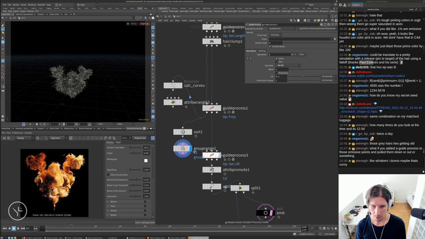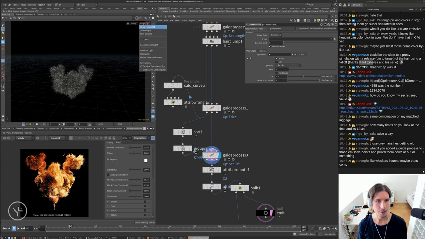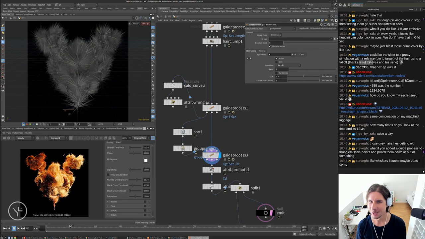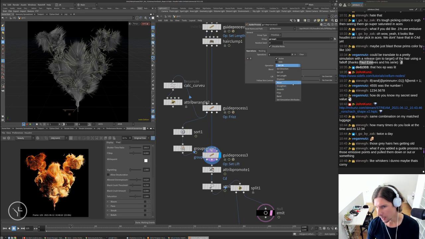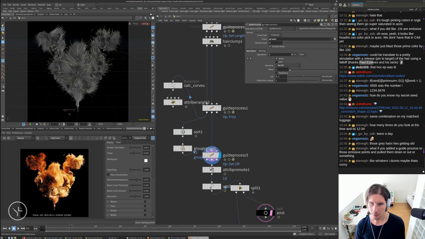I'm being super sloppy and just naming everything group one. Boom. So yeah, you do this. Like, I think, follow skin. Displace. Or maybe lift. Like this one.